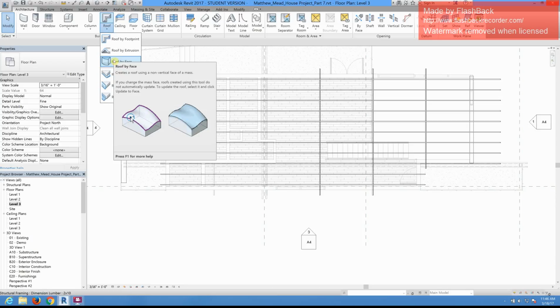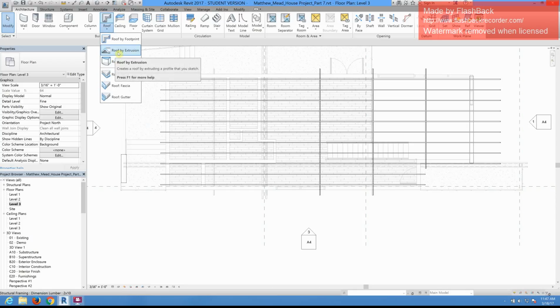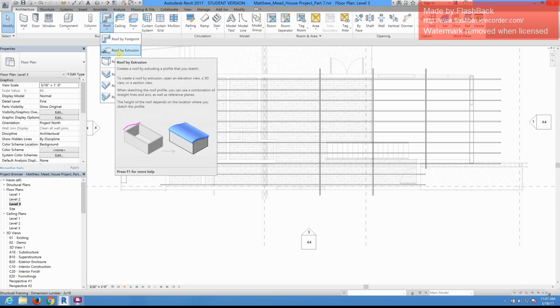You also have a roof by extrusion. The nice thing about roof by extrusion is you can start to get some complex roof shapes. If you hover your mouse over roof by extrusion, you can see that all you're doing is creating a profile for the roof, from which it will create that roof by extrusion.